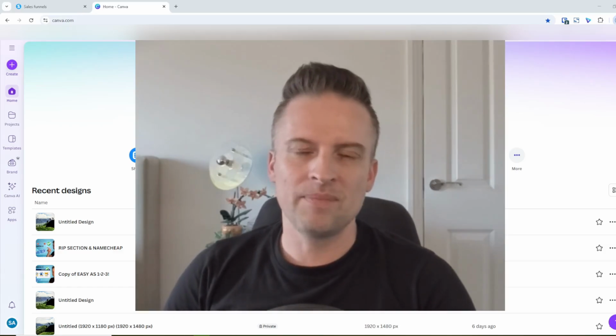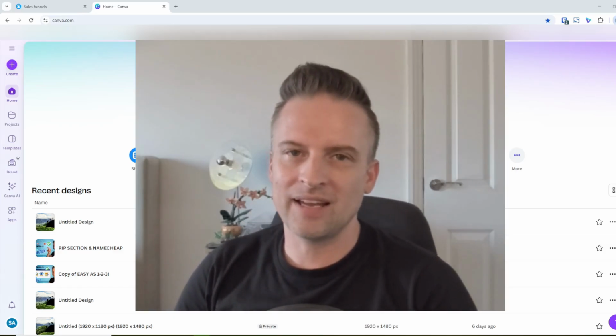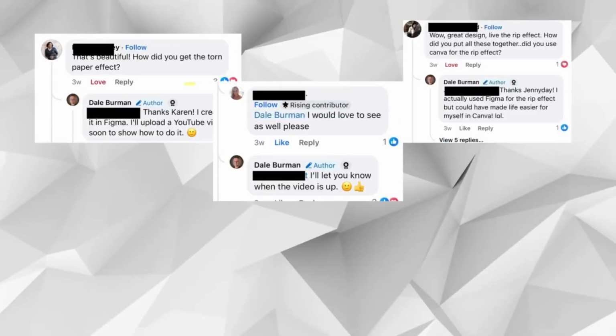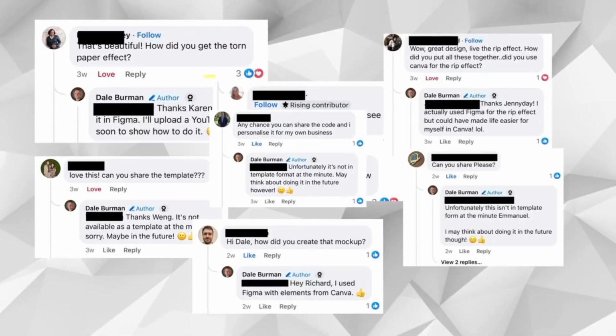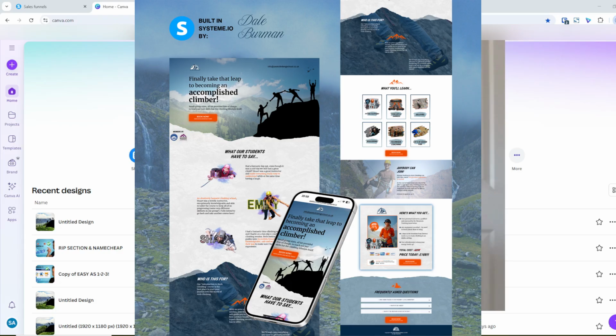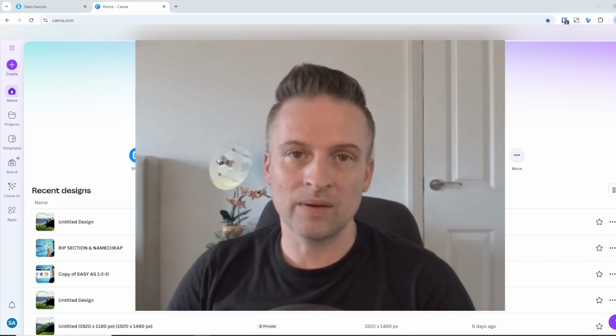Hi everyone, I am Dale from Go Funner Builds, and a lot of you have been asking how I made a paper rip effect between two sections on a funnel design that I made in Systeme.io. So I'm going to show you how to do that now.